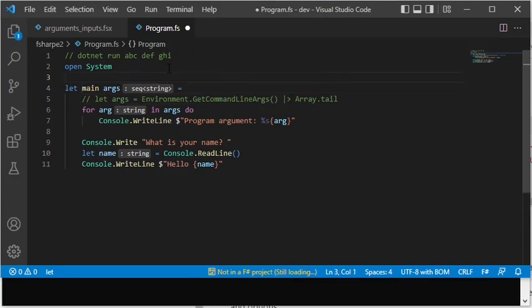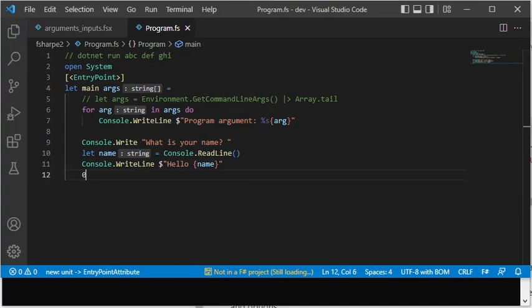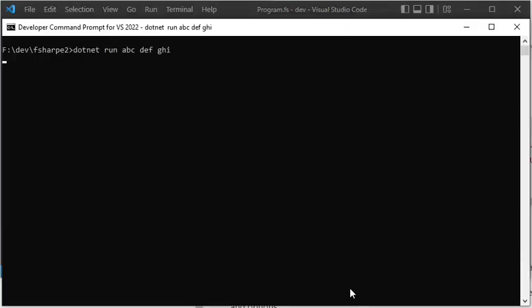You must also use the attribute EntryPoint above the function main within square brackets and less than and greater than characters. The main function should also return an integer, an int, so therefore I return a 0, which is the return code that is usually used when no error occurred. When I execute again, you can see that it works as before.